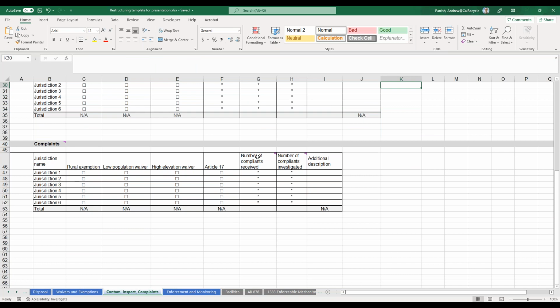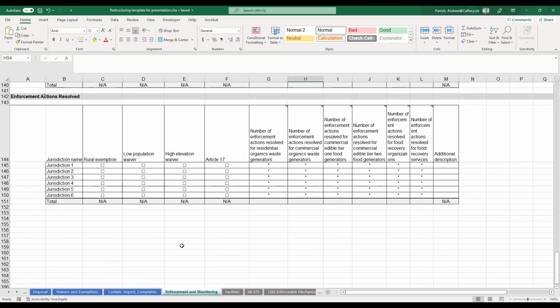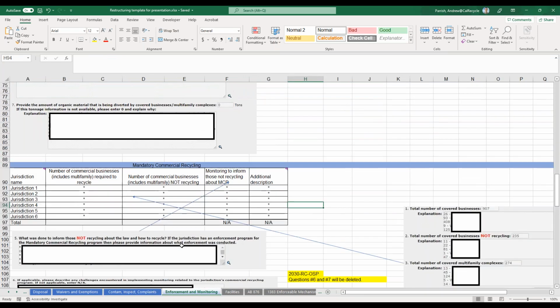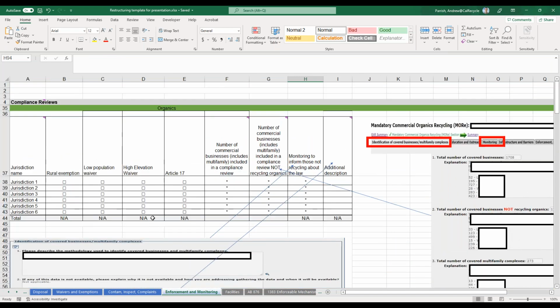Complaints, same idea, number received, number investigated. You can provide an additional description if you like. All right. All right, so in the enforcement and monitoring section, we have the compliance reviews.